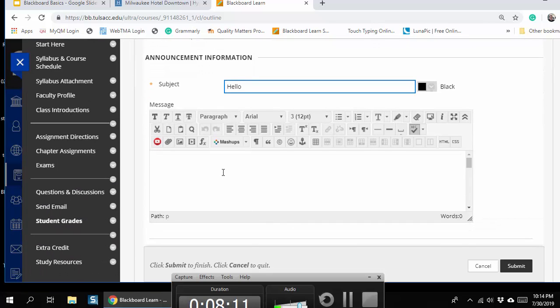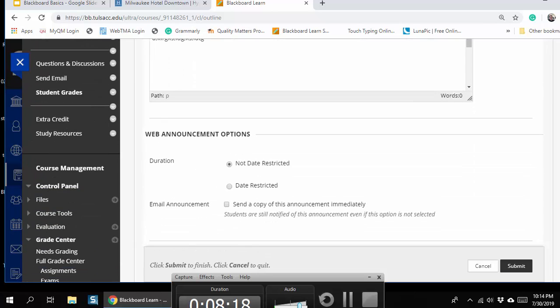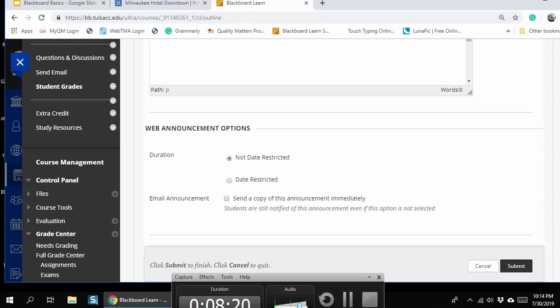And I can type whatever I need to in the message box. And then I can either leave it as not date restricted, which would mean the announcement would post immediately, or I could select date restricted, in which case I could select the date that I want the announcement to become visible to students. If I use the not date restricted option, I can click the button to send a copy of the announcement immediately, and the message will go to the student's MyTCC email address.